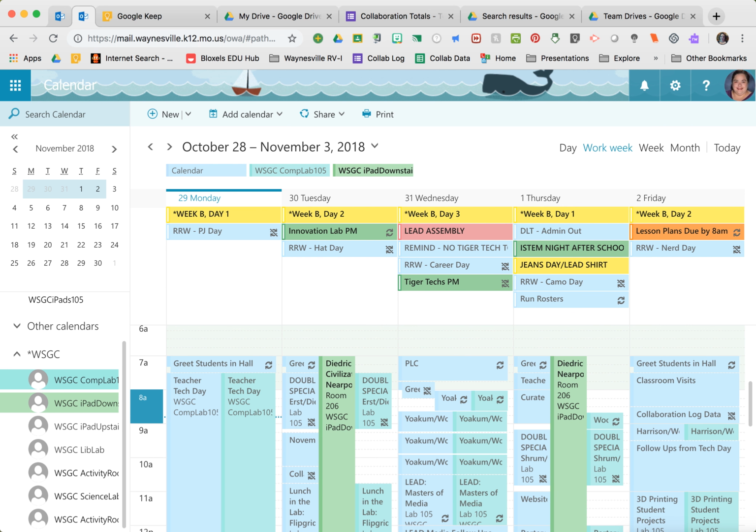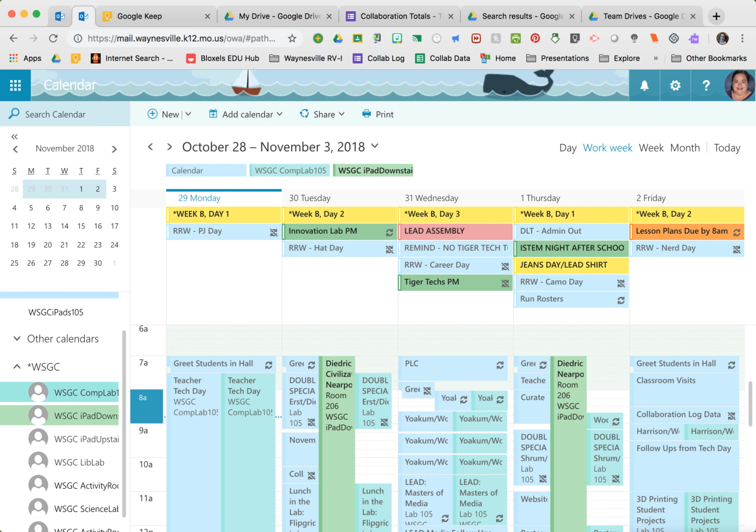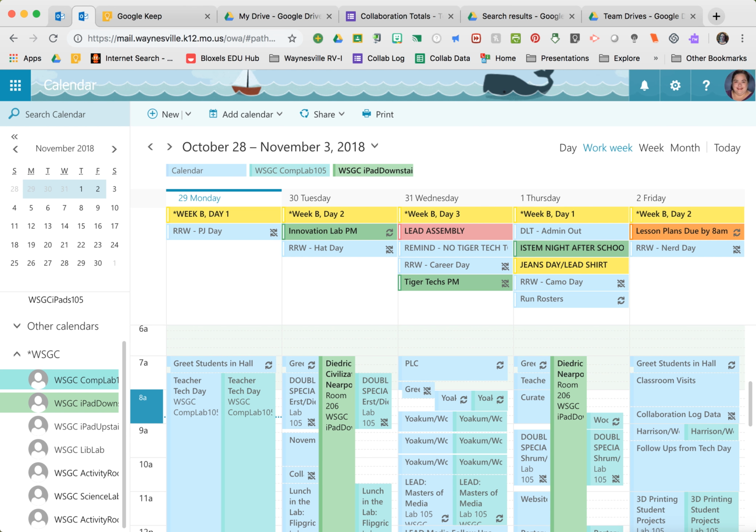Okay, so let's go back to the calendar group that I've made for my building. We're specifically going to be looking at the iPad calendars today. We had two calendars that we used last year, iPad upstairs and downstairs. And now we are combining everything into one calendar, and we called it WSGC iPad Cart 1. So I'm going to show you how to add that new calendar and how to delete these two old calendars.